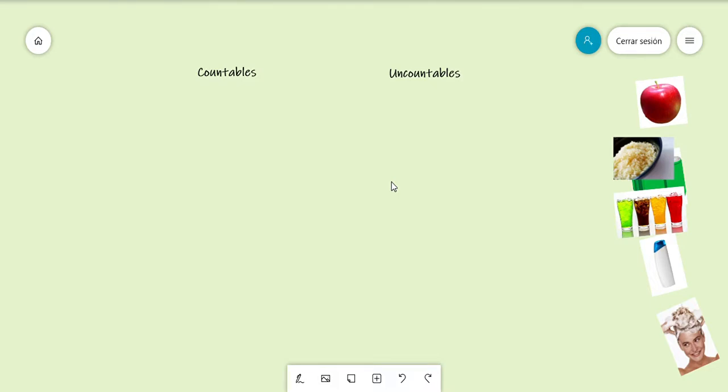Hello, today we are going to check countable and uncountable nouns. Now, first, countable nouns are all the things that you can count one by one. For example, you can say 1, 2, 3 bananas, 4, 5, 6 apples, and etc.